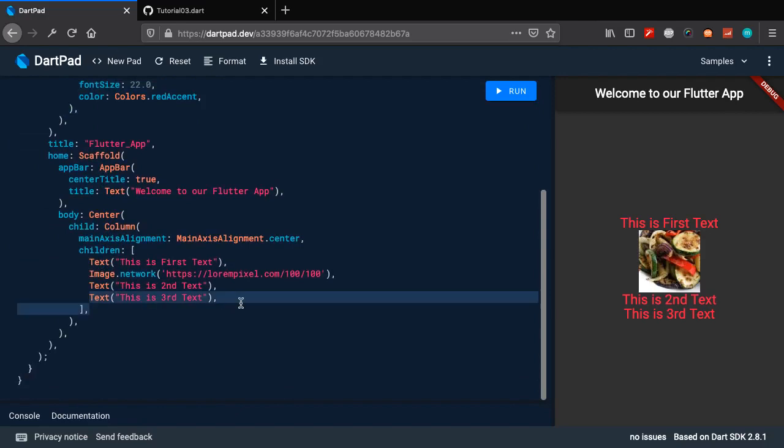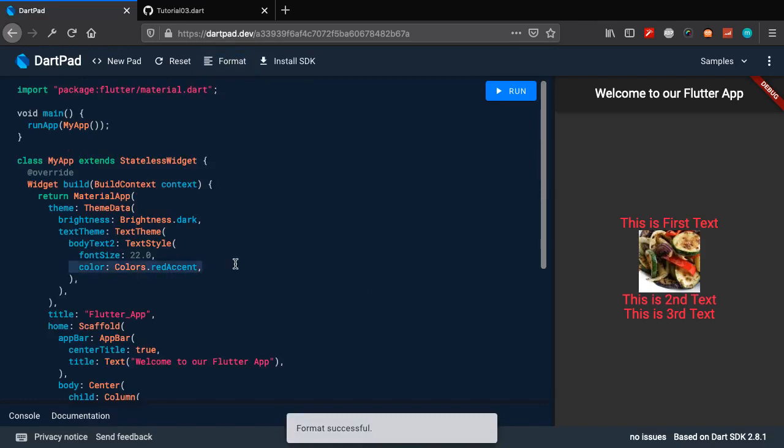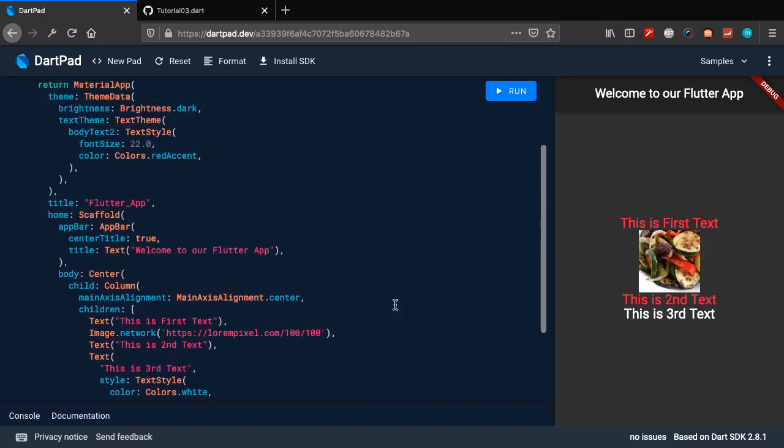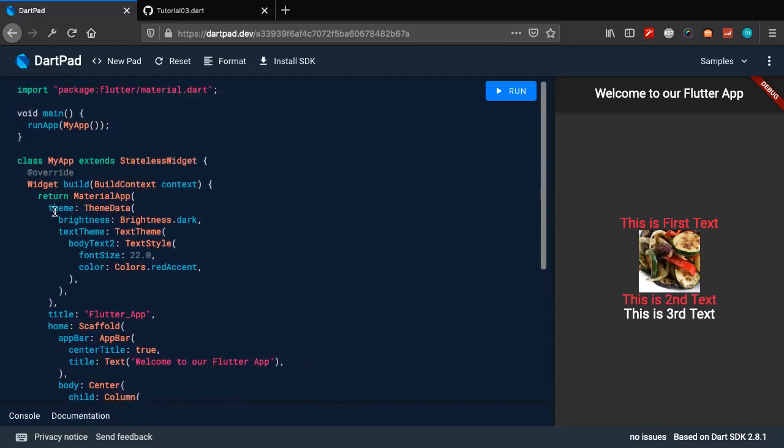But if you want to override this style, you can simply use a style property on individual widgets and apply a TextStyle to it. And here you can change the color to white. So what this will do is override this redAccent color and apply the color white to it. When I run it, you see it changes to the white color. So this is how you can apply different kinds of styling, using a theme.